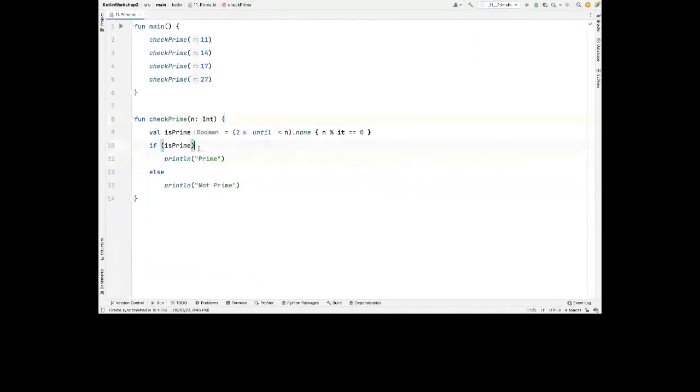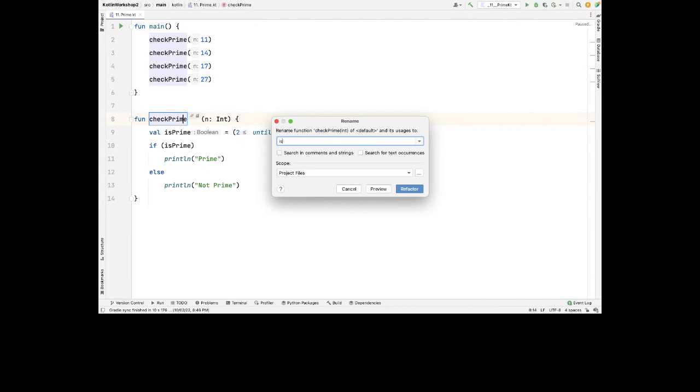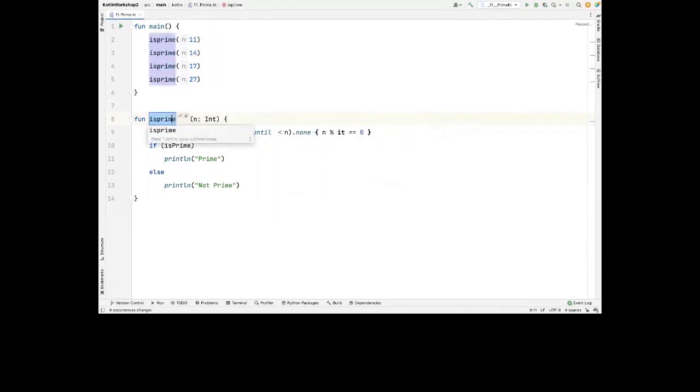But also let's do one thing. Let's not print it here, because right now it's kind of an impure function. Let's make it a pure function which does not have any side effects. So let's return true or false here. So for returning, let's first rename it to isPrime. That's a better name. And what we can do is, instead of printing it here, we can return it. So return isPrime.